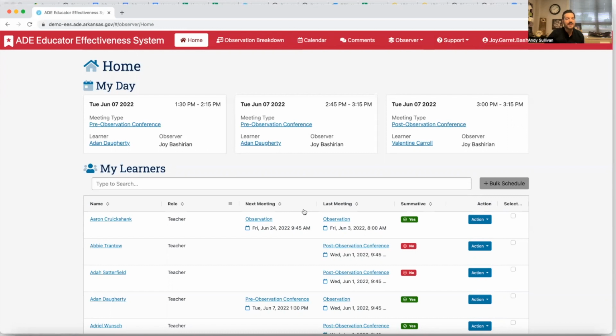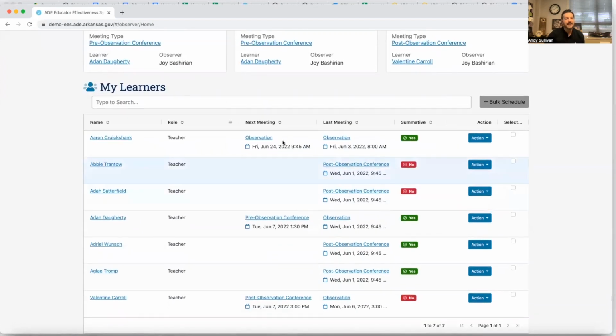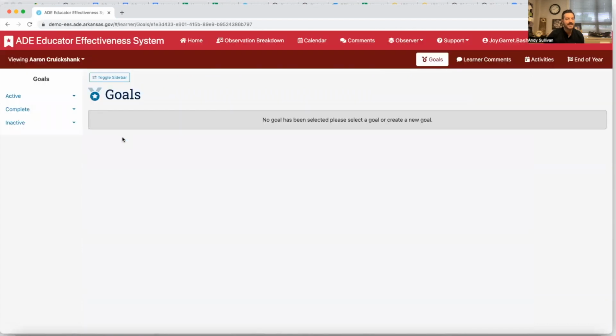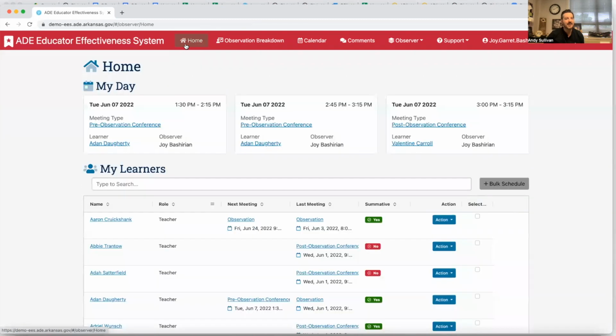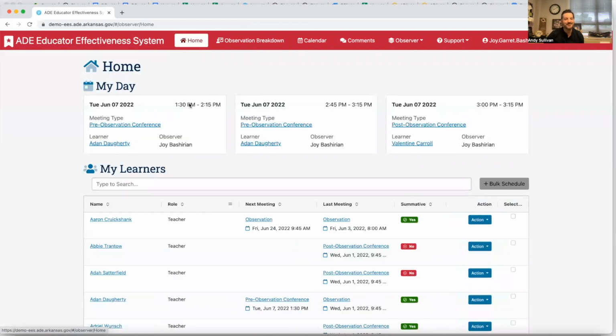I can also see by my school what I have coming up next, and also what I just finished. And of course, as well, are they on a summative, yes or no? I can also access that teacher by clicking on a specific teacher's name. And I can always go home. So the home key always takes you home.